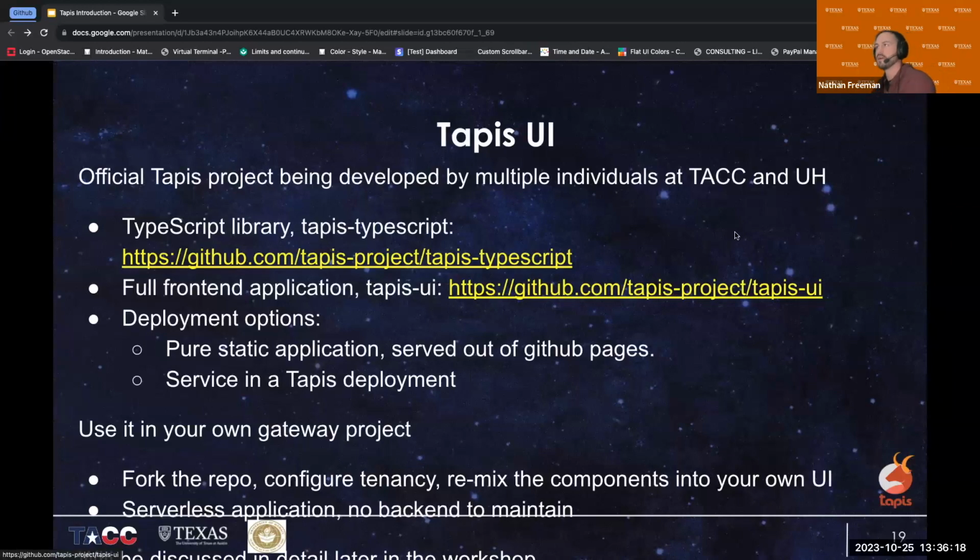And we talked a little bit about Tapis UI as well, a little bit more detail. It is a serverless web interface for the Tapis APIs. There's also an official Tapis UI as part of the Tapis deployment, and this enables users to access all resources in all tenants. There is a supporting library called Tapis TypeScript.